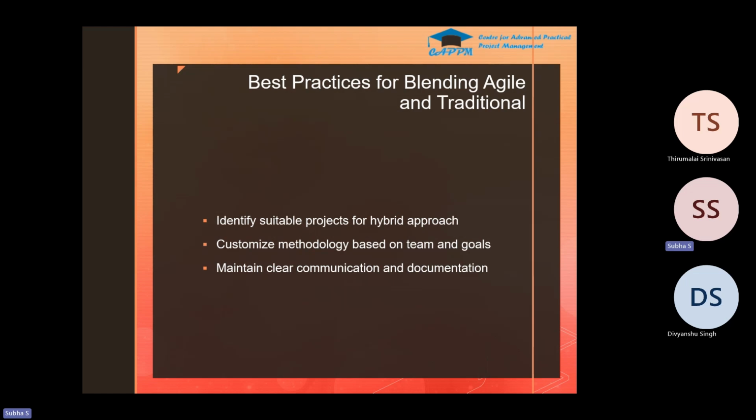And you have to tailor the hybrid approach to fit your team structure and your team members' experience, according to the project complexity and stakeholder expectations also. So we need to maintain clear communication and documentation and ensure all the teams are aligned through regular status meetings, sharing documentation, and transparent reporting tools also.